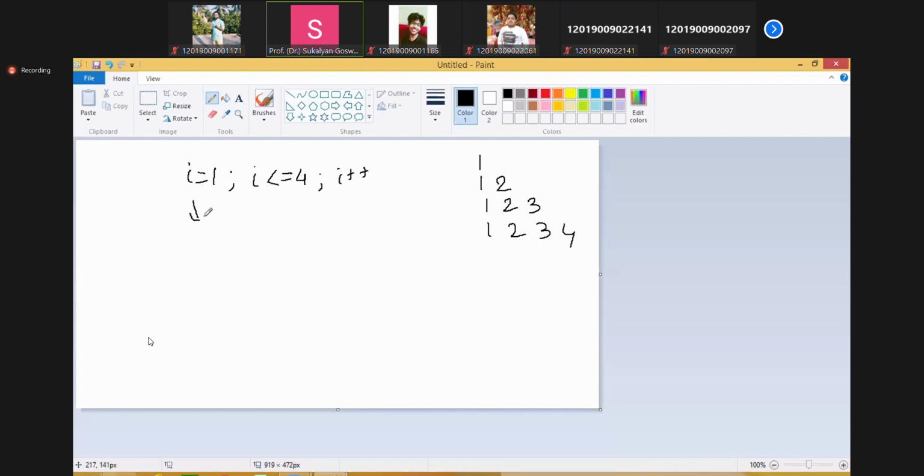Then from here, if I only print the I, what will happen? It will print 1, then 2, then 3, but that's not what I need. I need to print this way. So what do I need to do? Suppose J equals to 1. If I consider that the outer loop is maintaining the number of the line, then the last digit depends upon the line number. In the second line the last digit is 2, in the third line it is 3, in the fourth line it is 4. So you can say that J is less than equals to I.